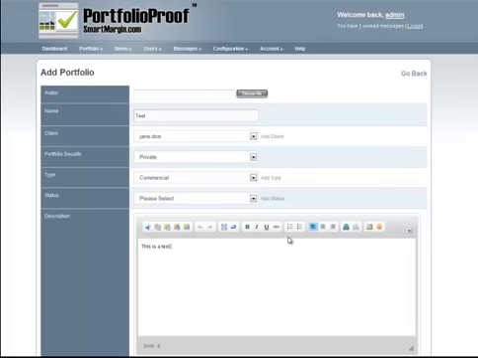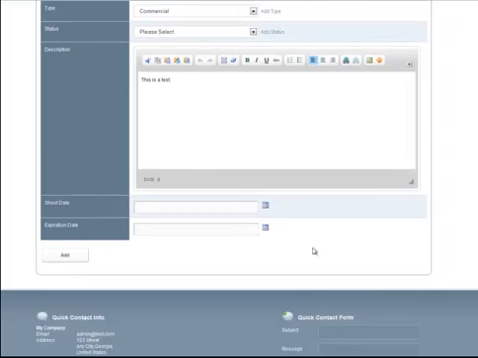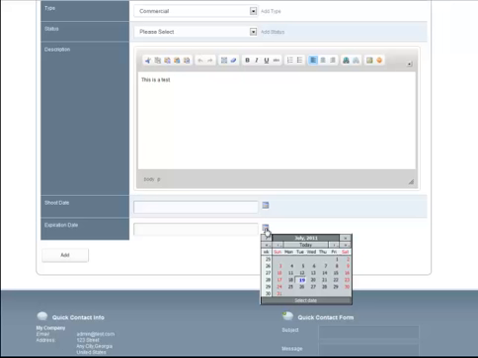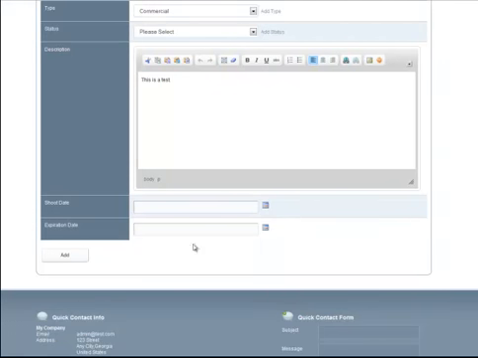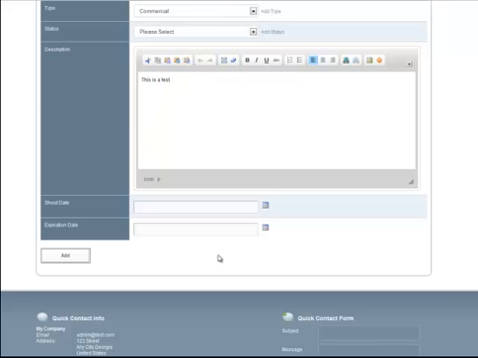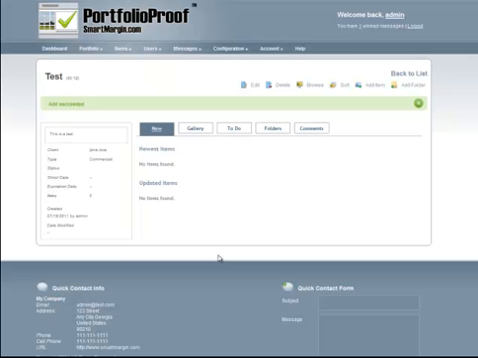Add a quick description there. For record keeping, you can keep track of shoot dates, presuming it's a photography project. And also you can set an expiration date for the project if you want the project to no longer be available to users other than yourself after a particular date. For the time being, we'll just leave those blank. Alright, we've created our first portfolio.